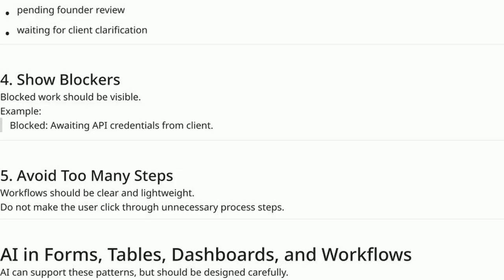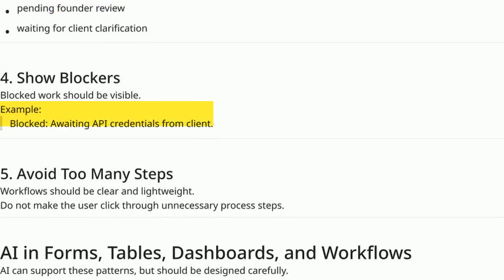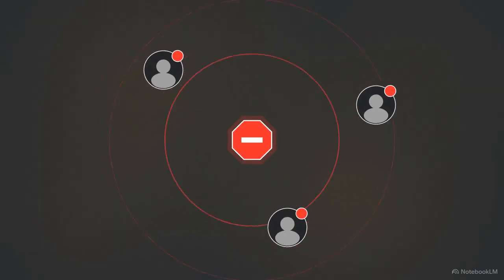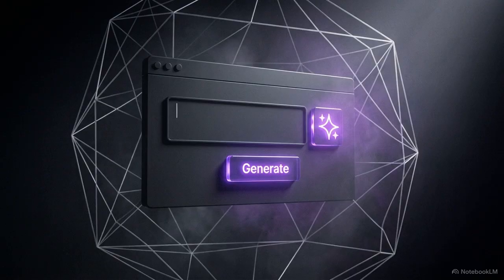This workflow guide shows how to maintain momentum. The interface must always explicitly display the current step, like draft, in review, or approved, along with the exact next action required and the assigned owner. If an issue stops that momentum, the workflow must expose the blocker immediately, ensuring that stalled work is highly visible to the entire team. AI integrates into this architecture by streamlining the individual steps.